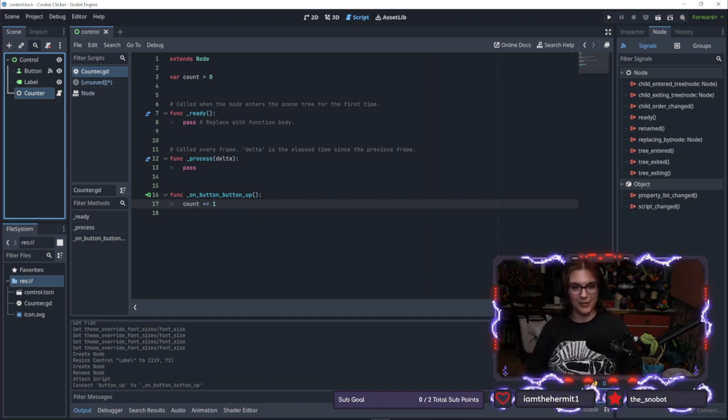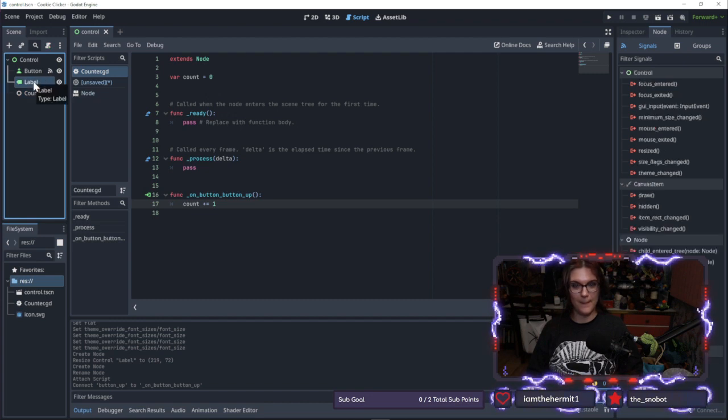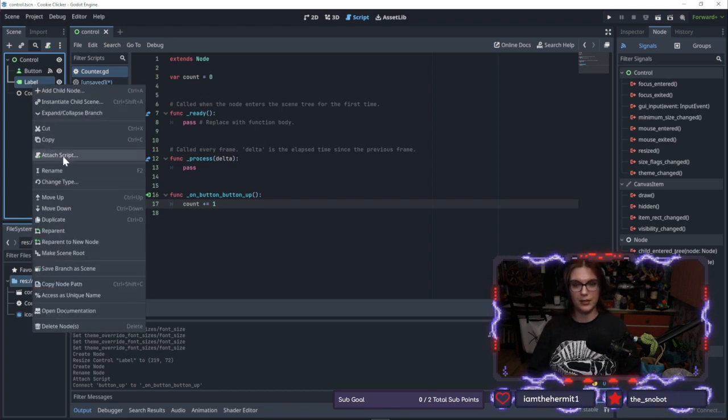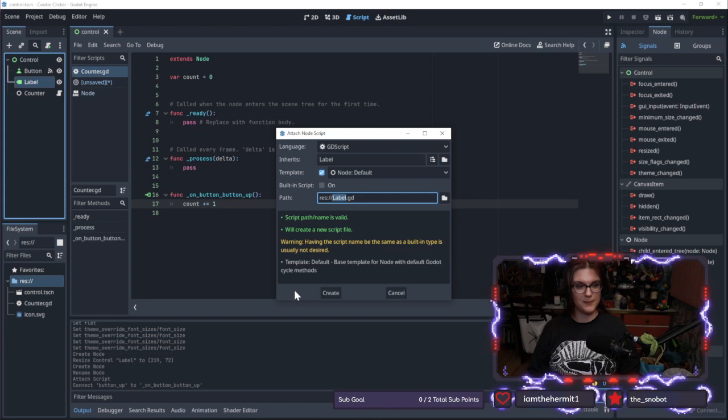Okay, so I've got a counter. And I need to display the counter in a label. Which I think means this is going to need a script.